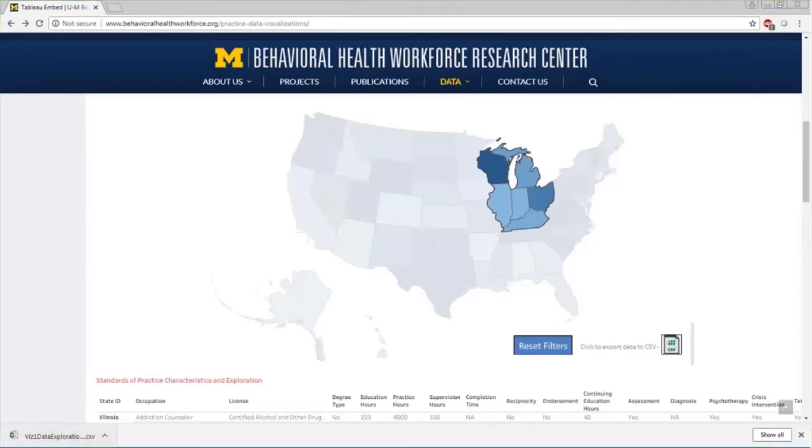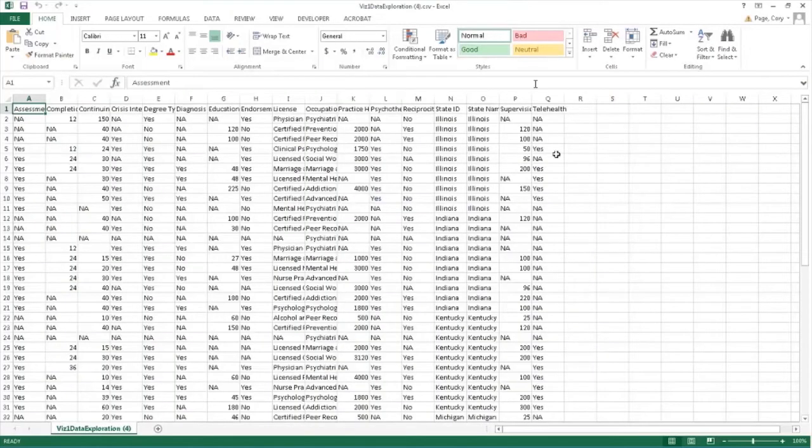If you have the entire country selected, you'll get 50 states and DC's basic summaries for these variables of all 10 behavioral health occupations per state. It opens in Excel natively, but you can also open it up in SPSS or anything else you'd like.